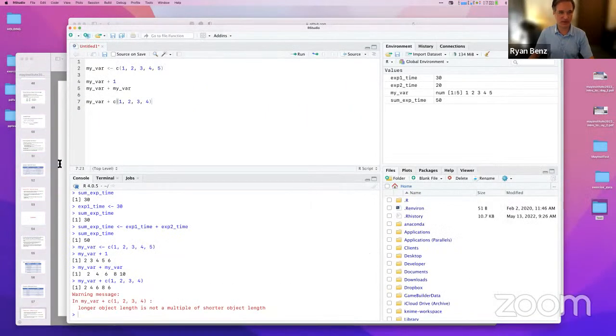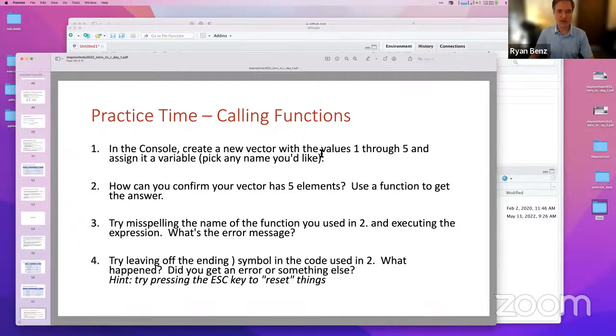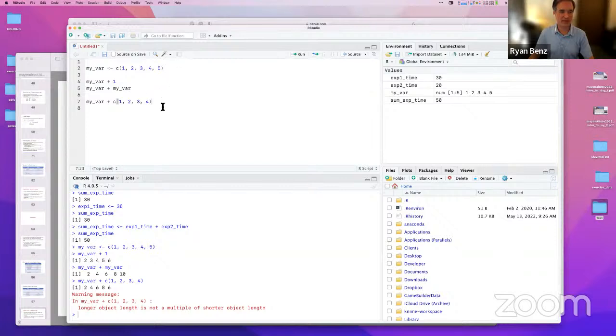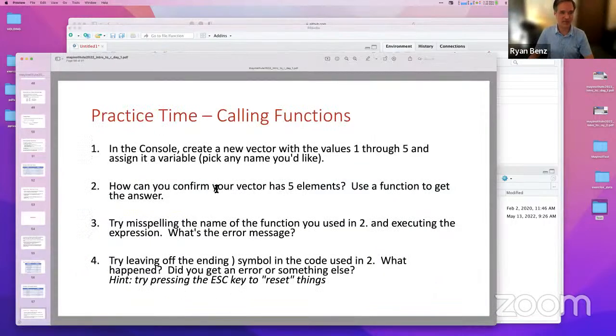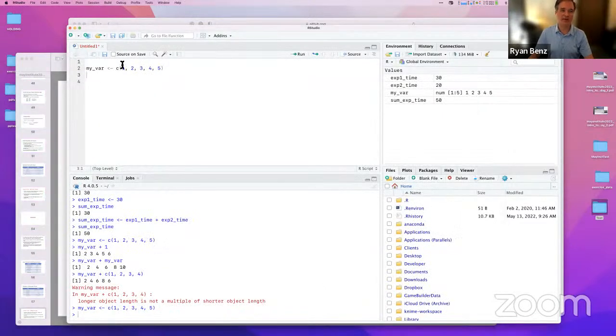So I said here, let's create a new vector with the values 1 through 5. We did that before. Let me get rid of this code. All right, so we have this variable, the values 1 through 5 here. How can we confirm that this vector has 5 elements? Well, one way is to simply count the number. The data is small enough here, so it's easy to count this. In reality, you're going to have data that's much, much bigger than that, and you're not going to want to have to count that by hand.